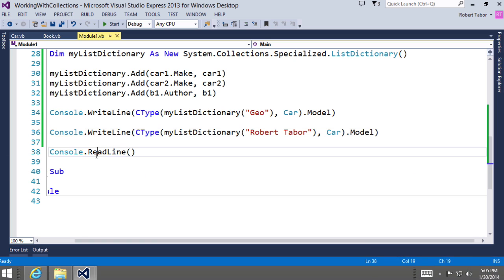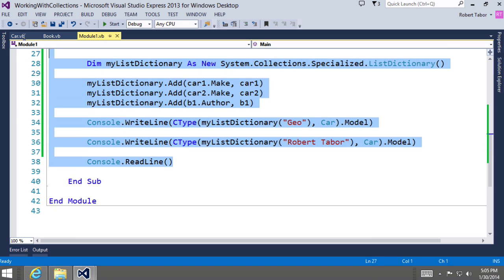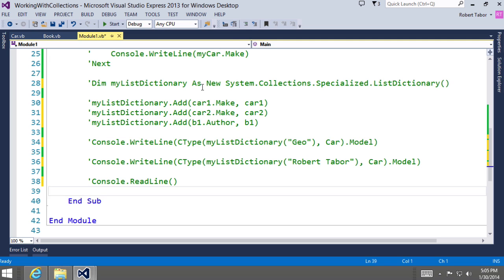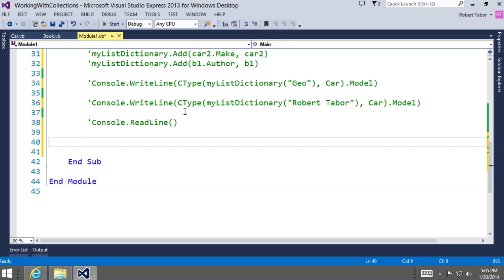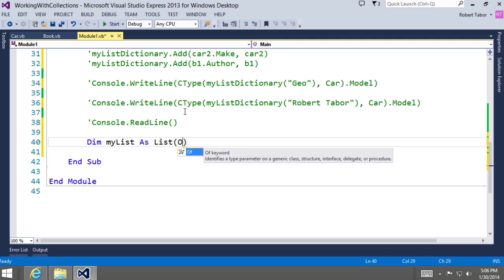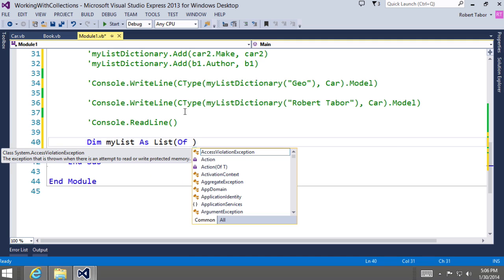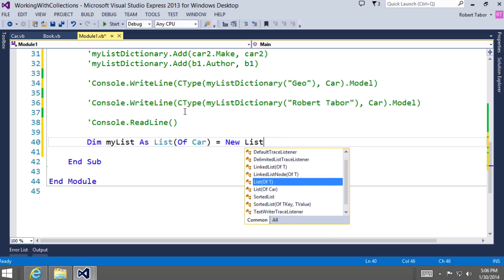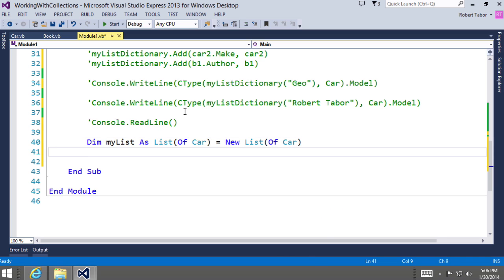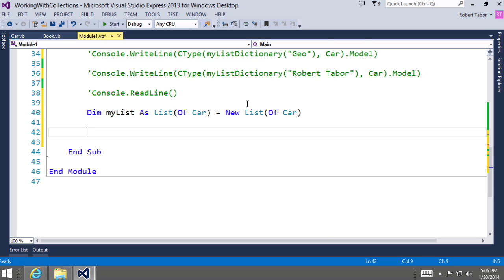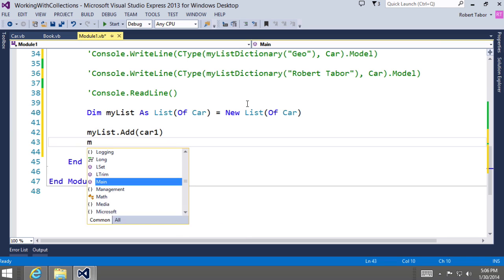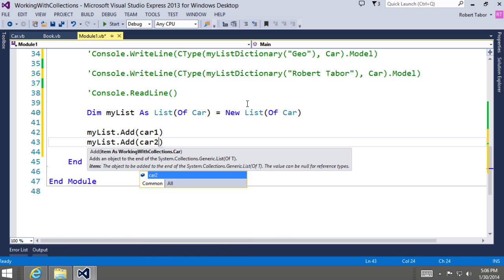So, for example, let me comment all of this. And let's create a new version of that first example. Now notice here, I'm going to give it Of Car. So we're creating a list of cars equal to New List(Of Car). Now only cars can be added to my list. So we can do myList.Add(car1), myList.Add(car2). All's fine.